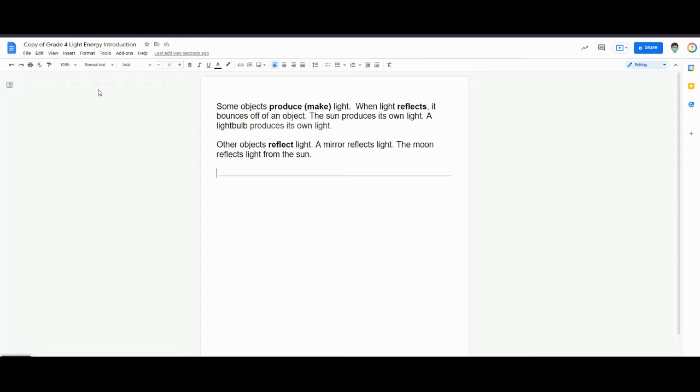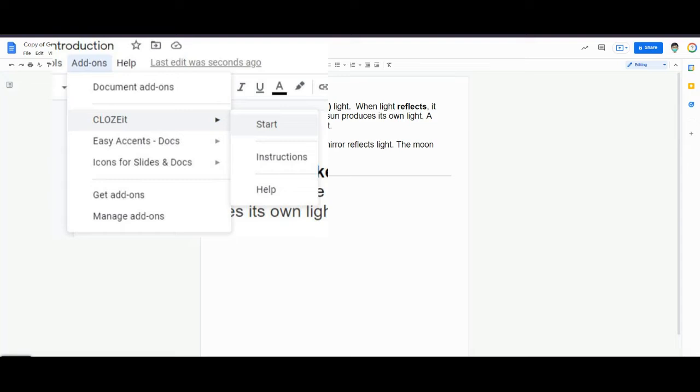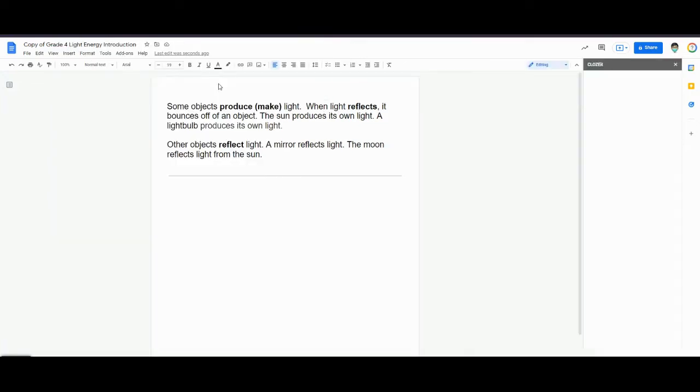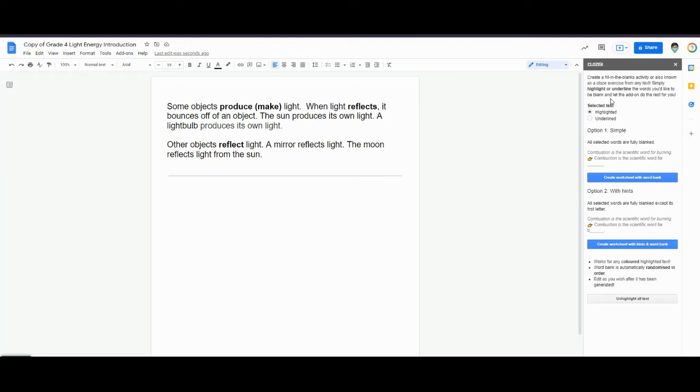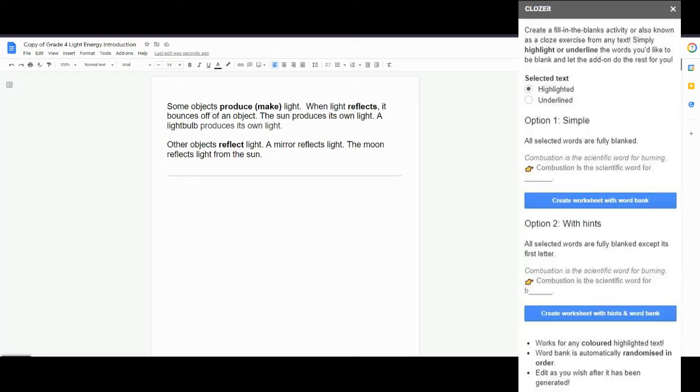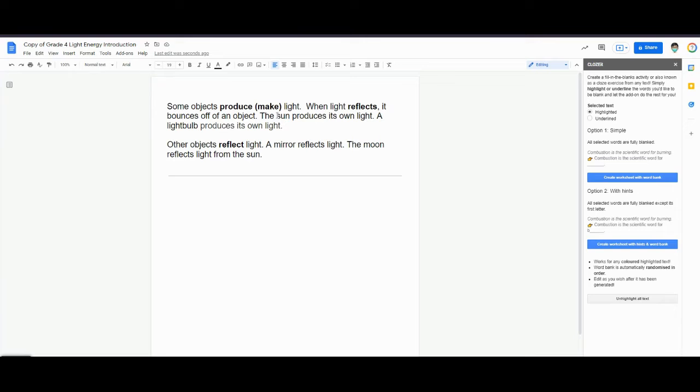So I want to go up to the add-on section here. I'm going to click on ClozeIt and start. That's going to launch ClozeIt for me. It's really simple to use once you get started. The information pops up there and it tells you you're just going to highlight the keywords that you want to be taken out and made into blanks and put into a word bank at the bottom.